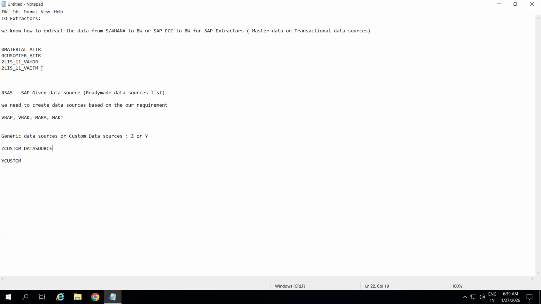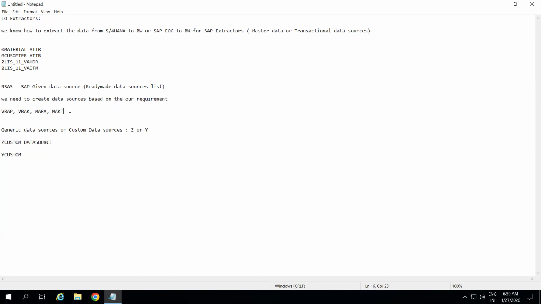In the SAP system, we have multiple SAP tables as well, like VBAK, VBAP, MARA, MARC, KNA1, LFA1. These are all SAP tables. SAP already knows them, so it creates data sources based on them. But in real time, the customer has their own tables, so how will they create a data source? This is a basic customer-specific requirement, so we need to create a generic data source.